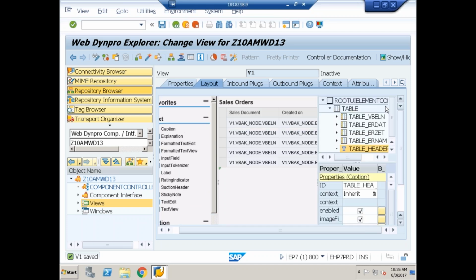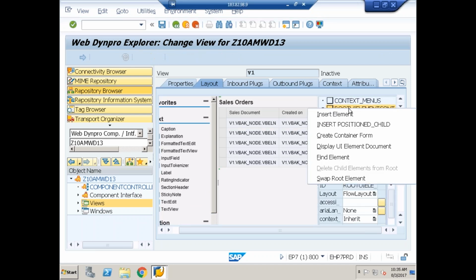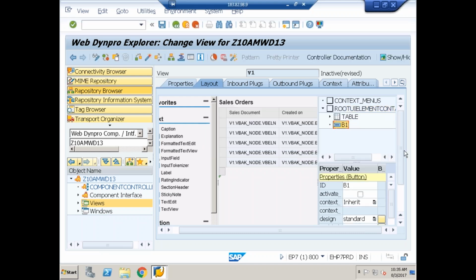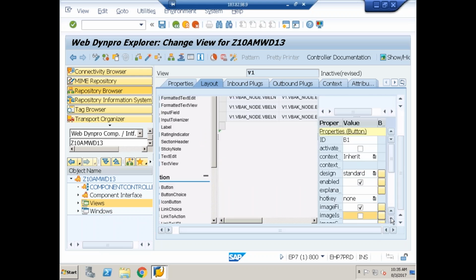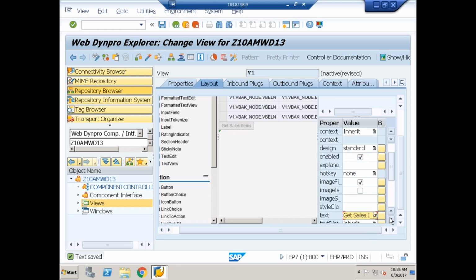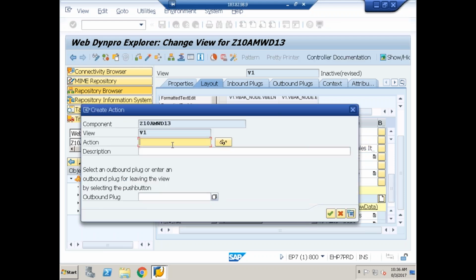Done. Then I require a button also here now. So let me take a button here. Right click on the root element container. I'll take ID as B1. Type is Button. Button is created. For the button, let me give the text. Get sales items. I'll give the type as on action event. I'll give the action name as get sales items.